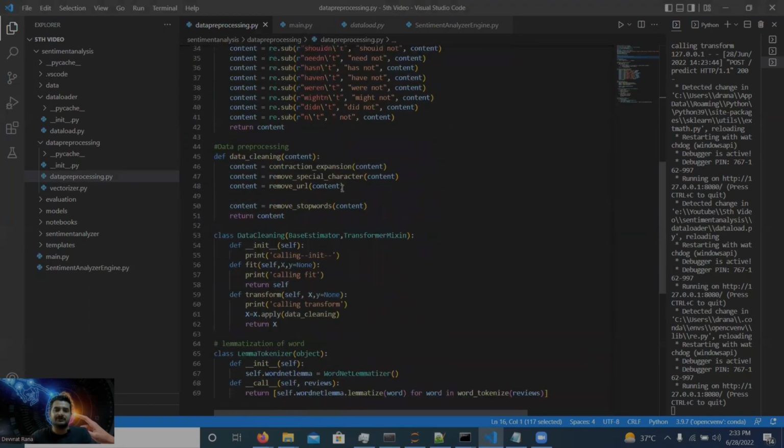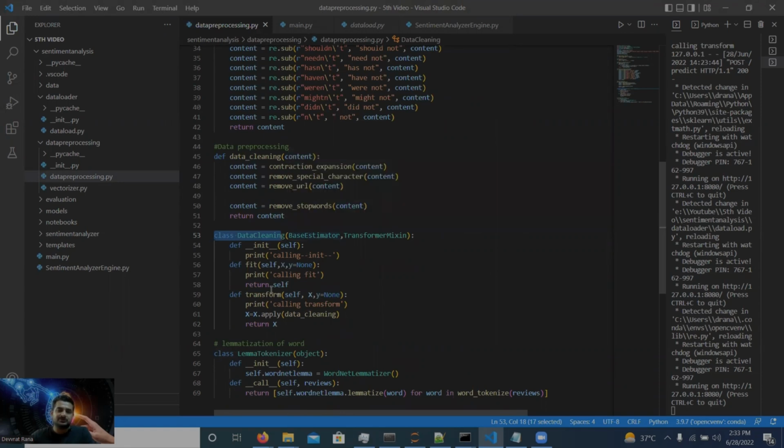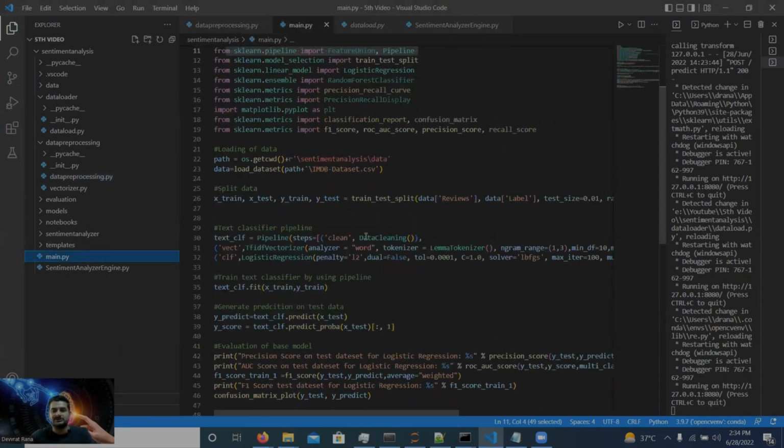But here one thing: we make a custom transformer. We are creating a class, DataCleaning, and then we are inheriting the base estimator and transformer classes. So you can see here, this is the format to create a custom transformer. This is the requirement when we are using the sklearn pipeline. This is the one change we make here. Then we are calling this data cleaning in the data cleaning pipeline. You can see in the first step we are cleaning the whole data.